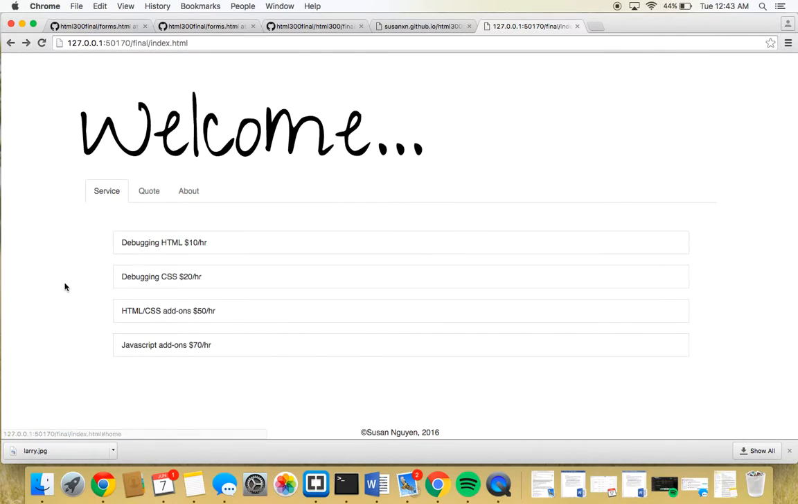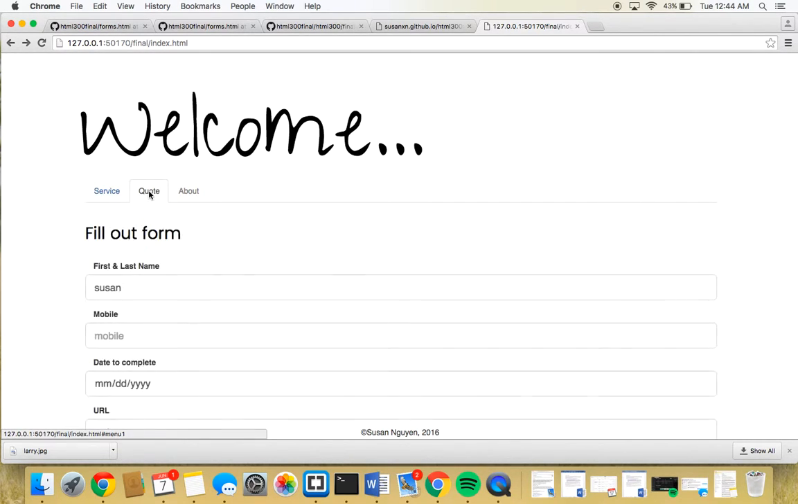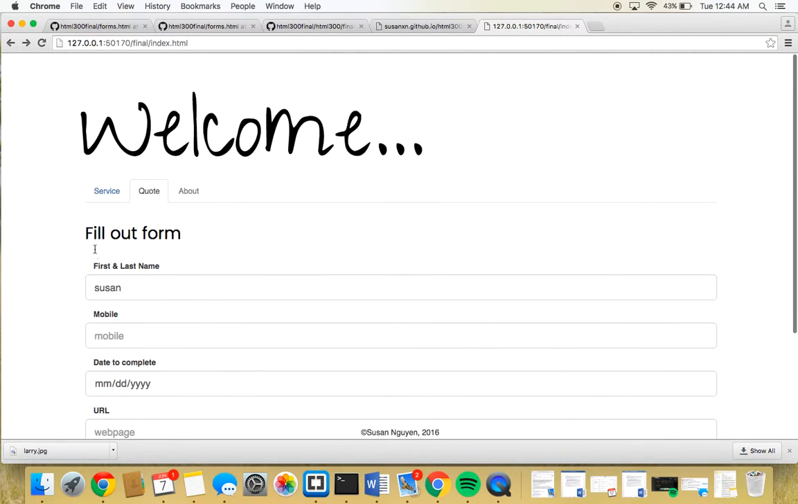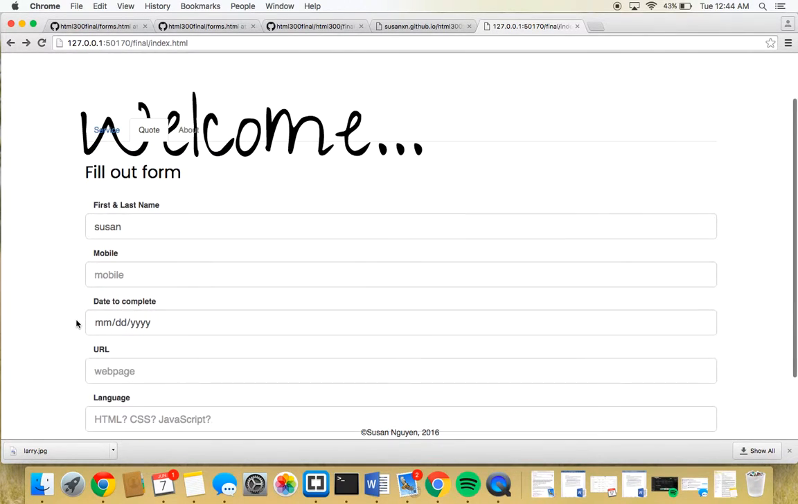So here for my service page, this would be pretty much how much I would charge per feature or debugging or the types of service I'll be charging. And I will have to say that these are made up numbers for now. And instead of using p tags, I decided to do a little styling so it would look less bland. And then for the quotes tab, this is where they would fill out their form.